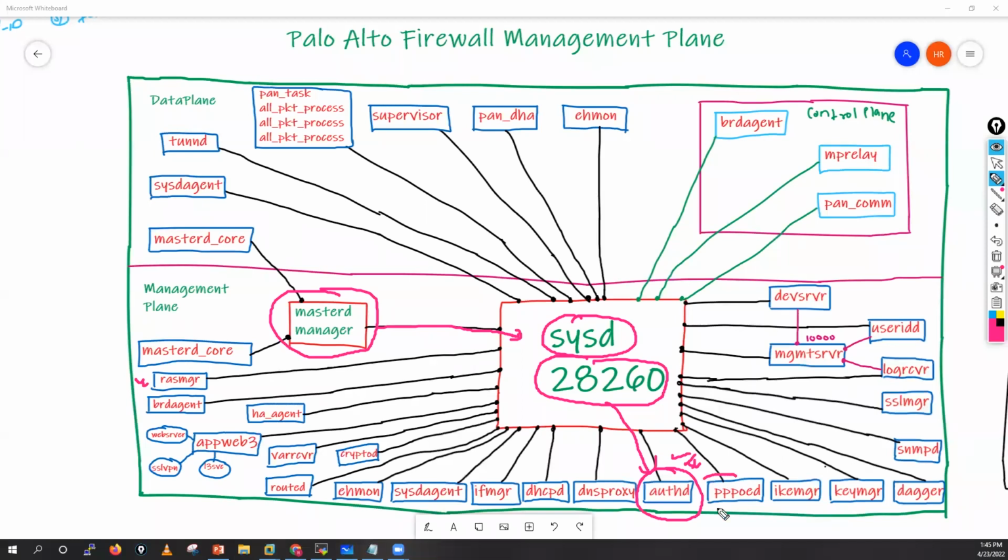Let's suppose multiple services have been stopped due to any reason. It will restart all these services. It will reset these services. Okay, so this is all about your master D.